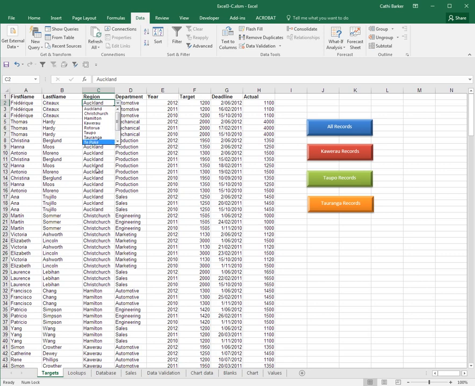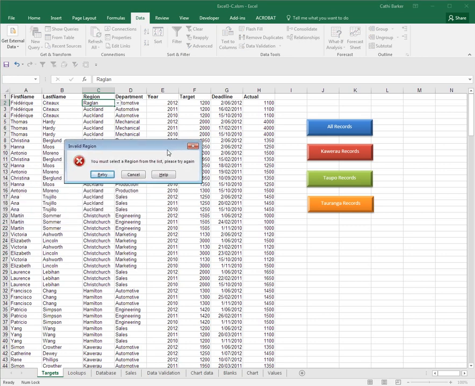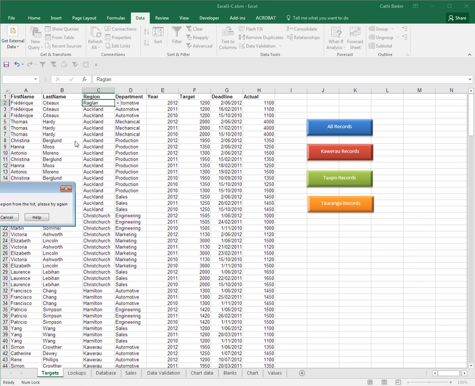The source of this list is coming from the lookup sheet, A2 to A12. If they try to enter a region that's not listed, for example, Raglan, as soon as I press enter, this is when my error alert will come up. And it's a stop style, hence the big cross. Here's my title, Invalid Region, and my message says you must select a region from the list, please try again. Because it's a stop style, they literally will have to select something from the list. They won't be able to type in an option that's not on the list.